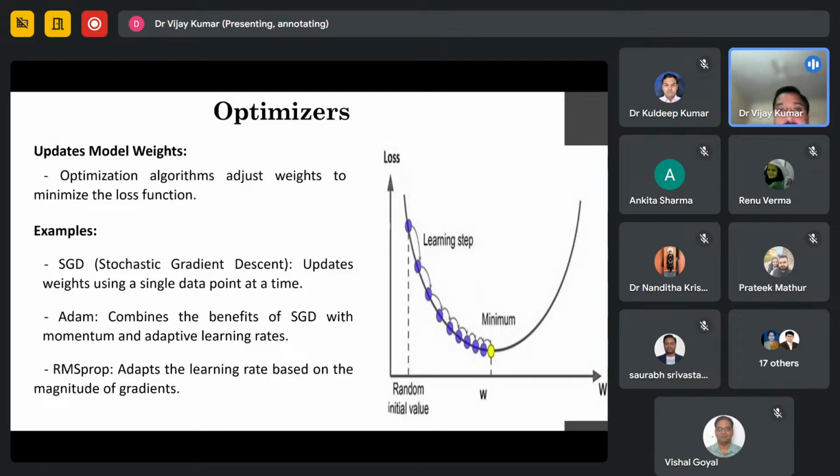And the next one is the optimizer. The optimizer algorithm adjusts the weights to minimize the loss function. We'll go for either stochastic gradient descent or Adam. Adam combines SGD with momentum and an adaptive learning rate. Initially the learning rate should be low, and after that it will increase. Depending upon our application, we adjust the learning rate, and the learning rate represents the step size.